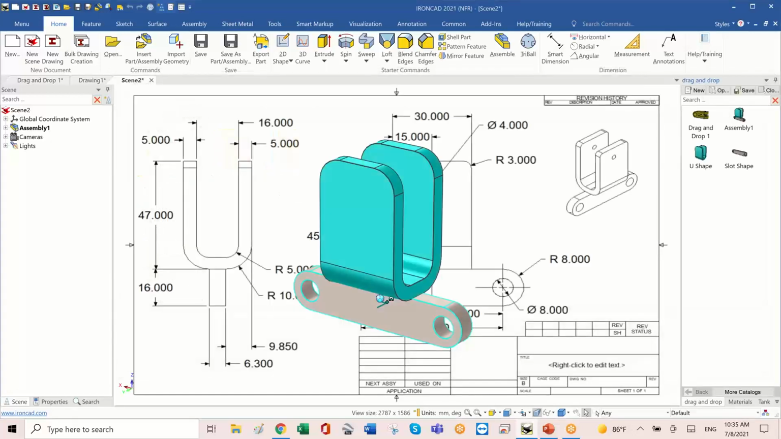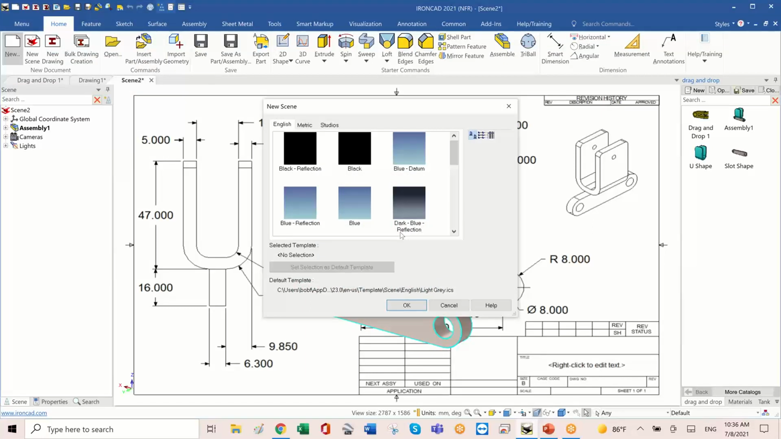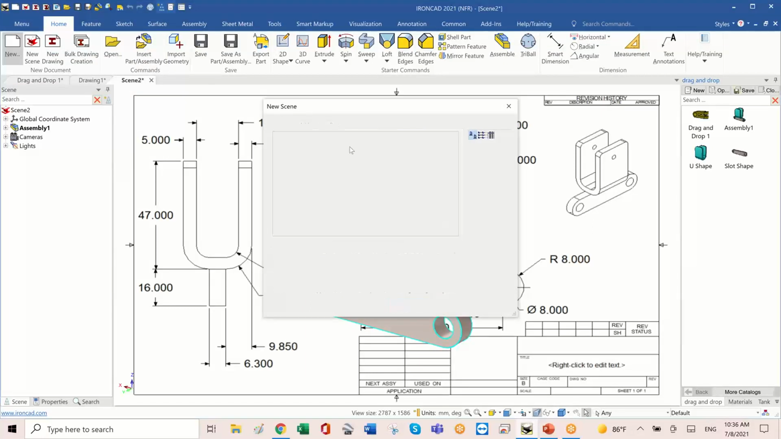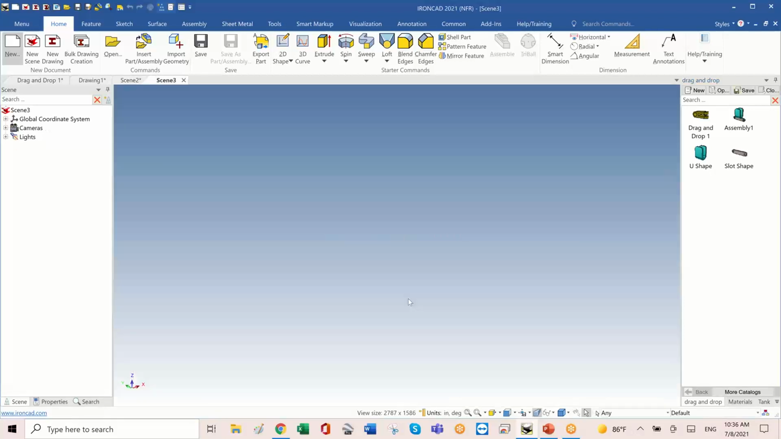So I got to drag and drop this, and now my new menu bar called drag and drop. At any time I come into a new scene, and I'm going to do it this way because I want to show you that it's a completely new scene. I'm going to say, show me something, the IronCAD blue with reflection. So I'm in an entirely new scene now. Everything that we've worked on, all of the work that we've done is now available to us.